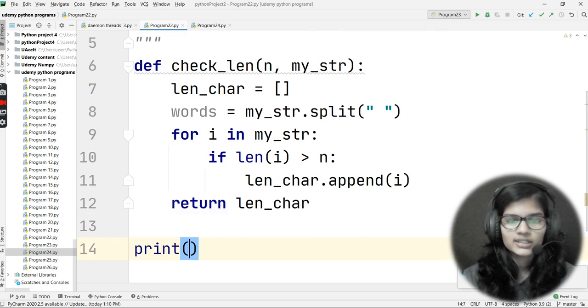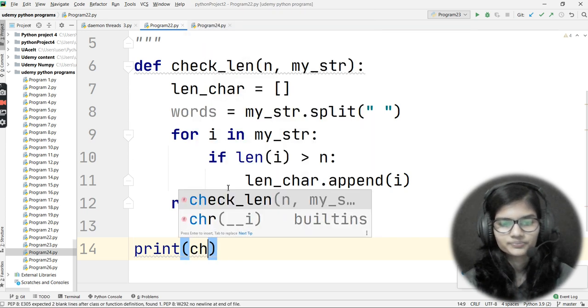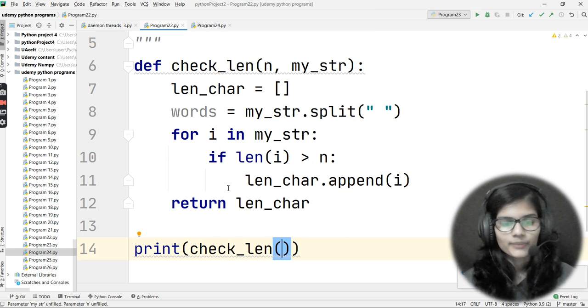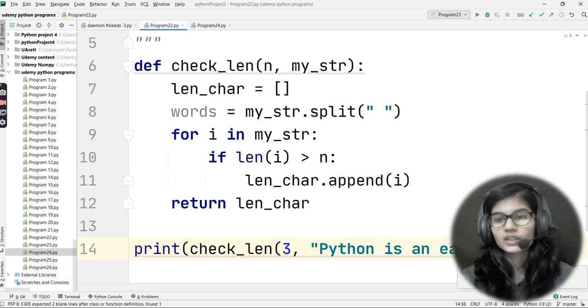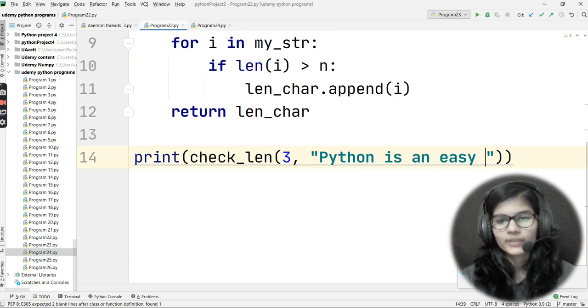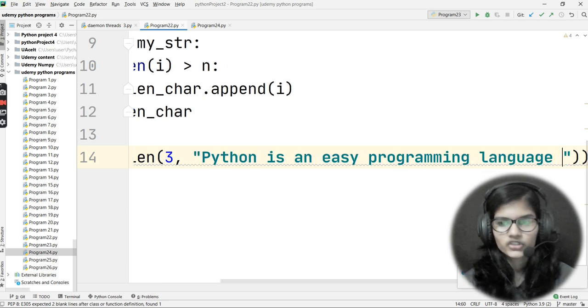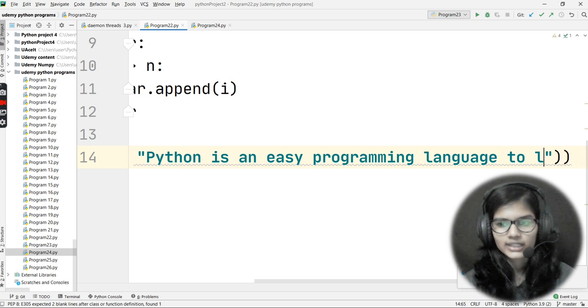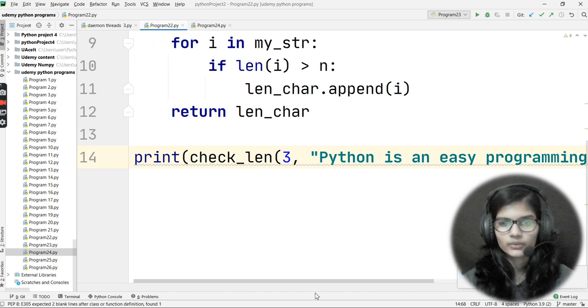Moving towards my print statement, here my function calling will begin, that is check_len, with c small. Now what number do I want to give? Let's say my number is 3. And what is the sentence I am trying to give here? Let's say "Python is an easy programming language to learn." This is the string which I have passed.